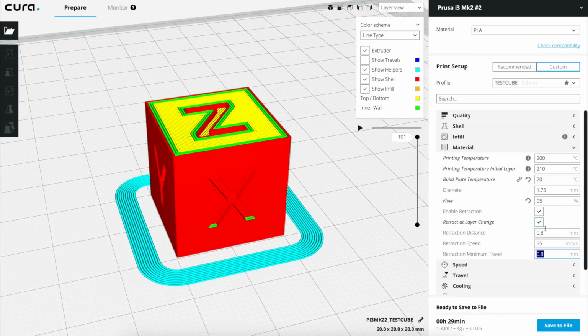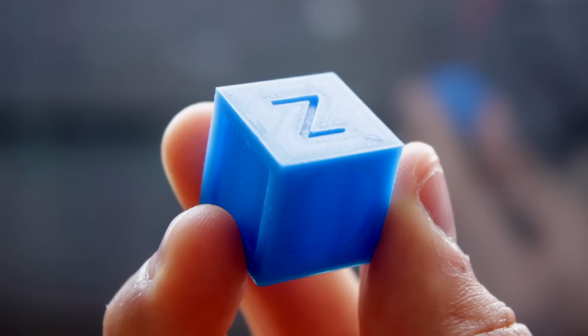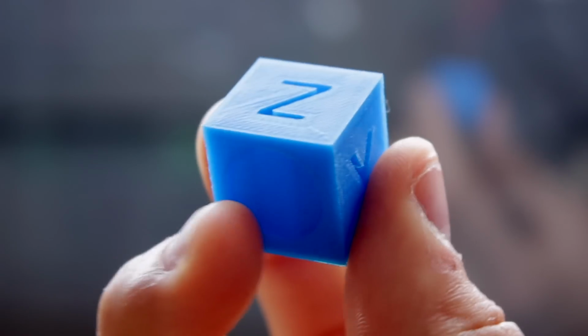Okay, so once we have all the values set, we are going to print the test cube and check how it turns out on the printer.